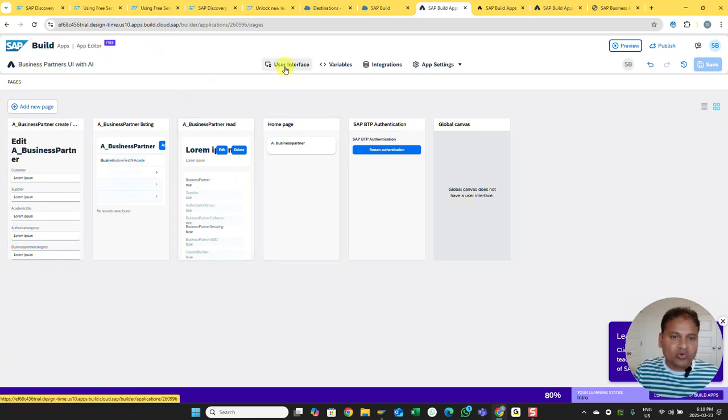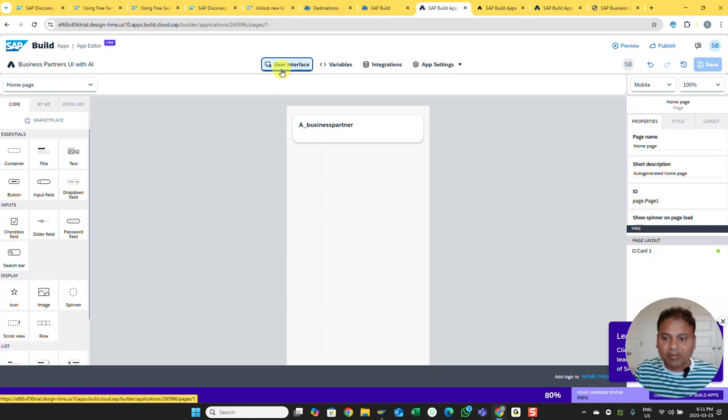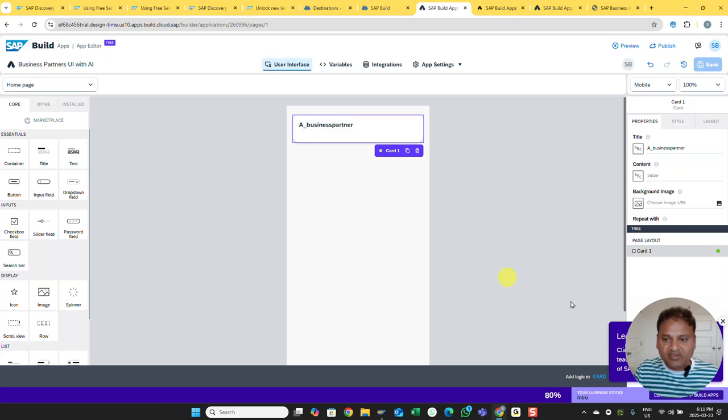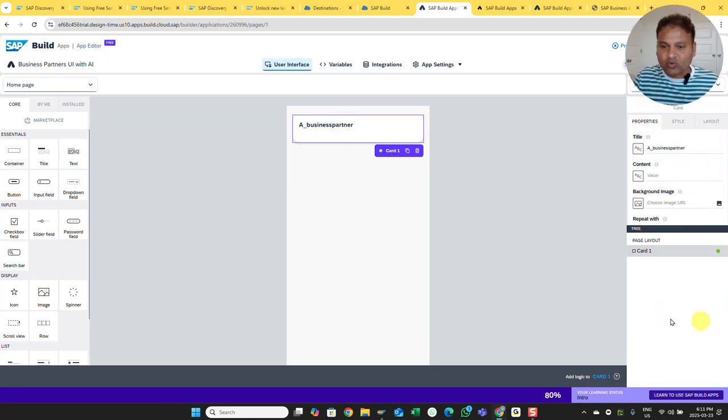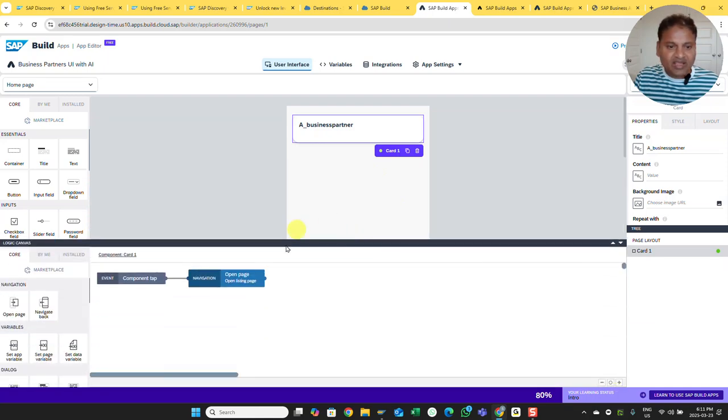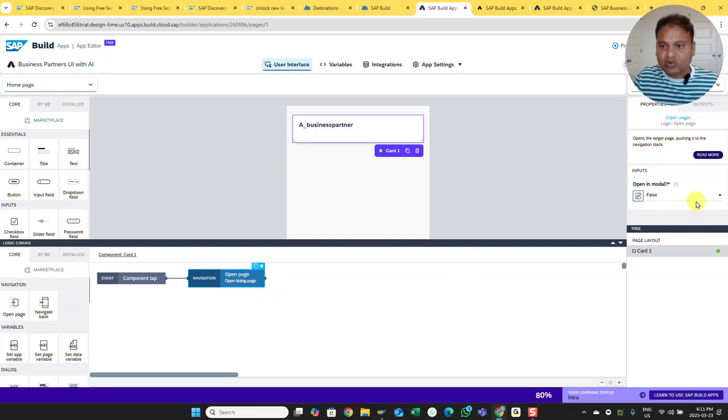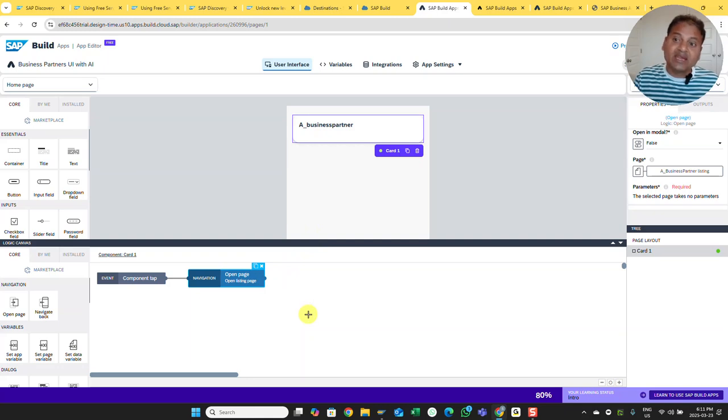So let's go to the user interface just to study what happened. So this is the home page. When you click on this home page, again go up, open the logic canvas and see what happened. When you click on this one, it is opening another page. It is leading to another page. What is that page? You see here, the listing page. All this logic was automatically built by the AI in a span of, let's say, 10 seconds. All these pages. So it takes you to the listing page.